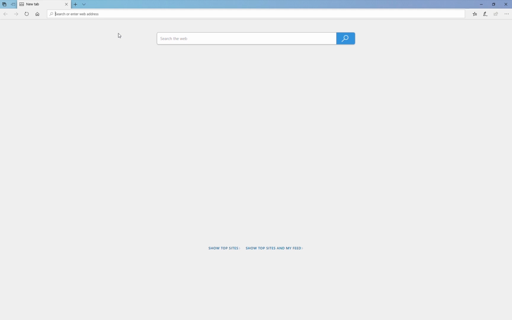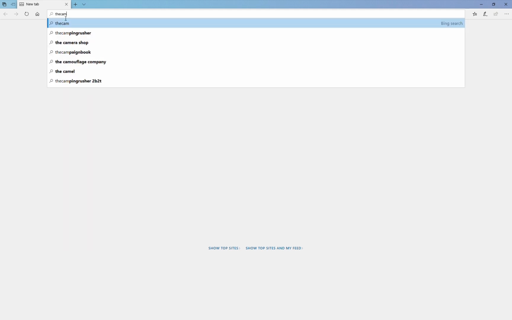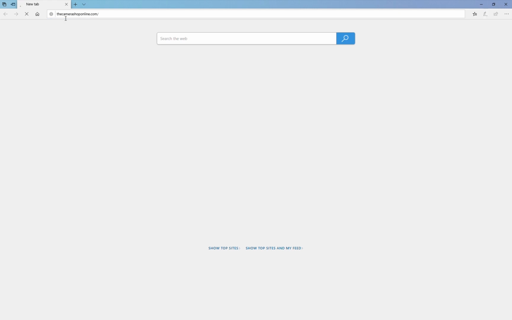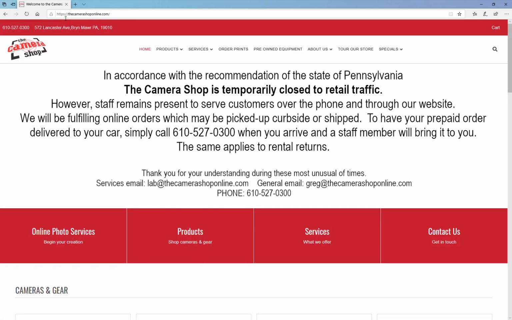We're going to start by opening your favorite browser window. It can be Safari, Chrome, Firefox, Edge, pretty much any modern browser will work with the website. Up in the address bar, you're going to put in thecamerashoponline.com. And that will take you to our overall store website.